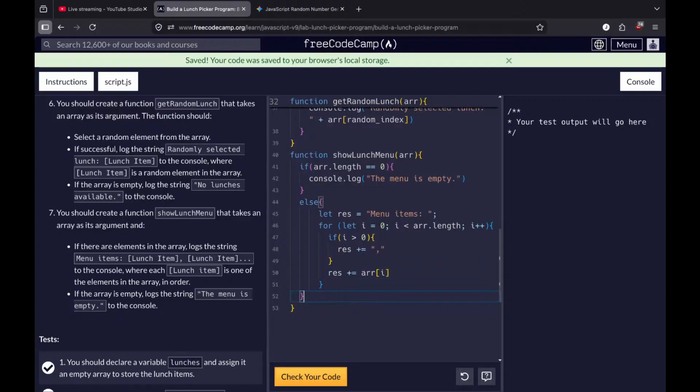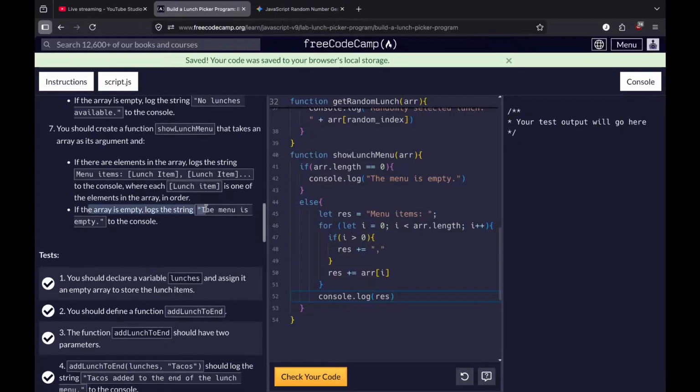Okay. This is how it should work. So after this, I think I can just console the response. So just console.log the res. So if the array is empty, log the string "the menu is empty" to the console.